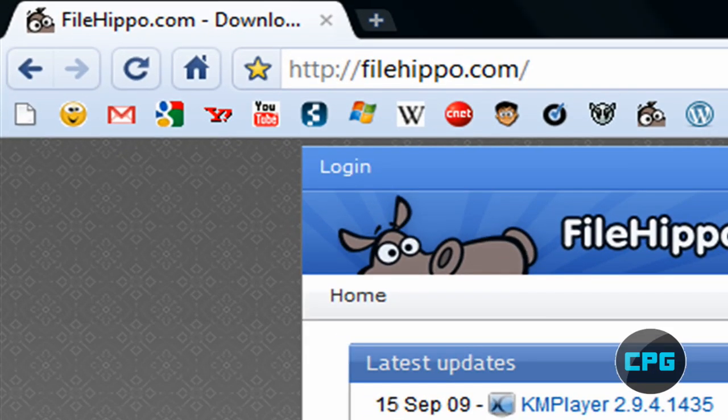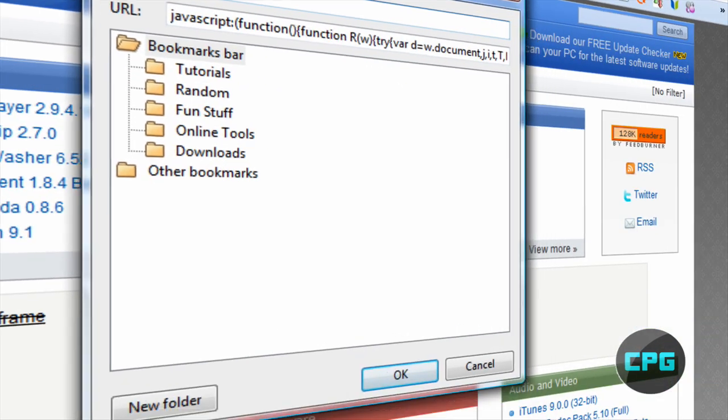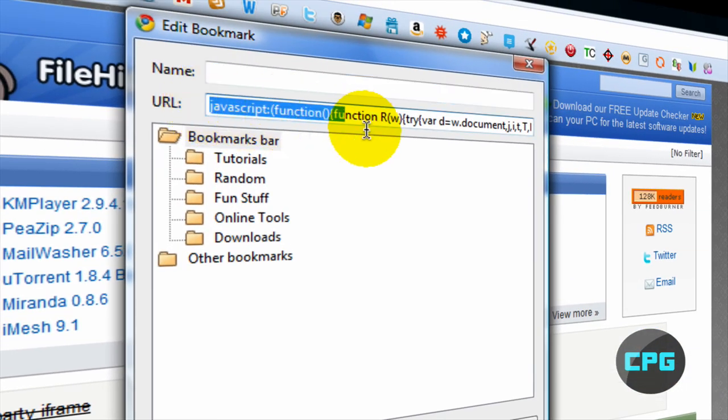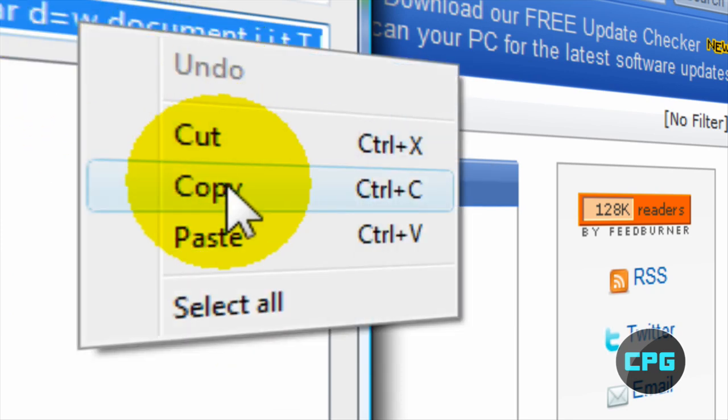Now all you have to do is copy this little JavaScript code for it. So if I right click this, hit edit, you can see on this bookmark's properties, the URL is a long JavaScript code that you can copy from the link in the description. And I'm just going to select it all and then copy it.